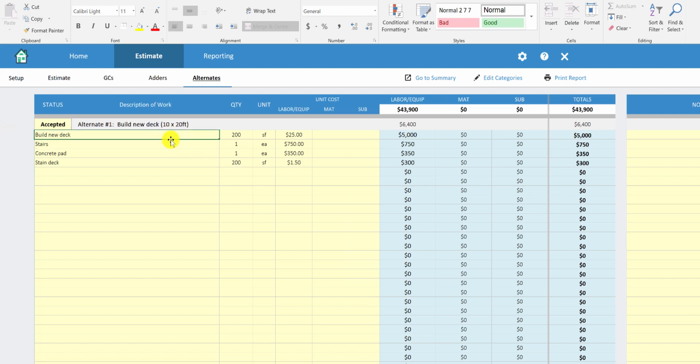Well, they wanted an add alternate to provide building a new 10 by 20 foot deck. This is where you can estimate out those additional costs for that deck. So we've got a 200 square foot deck times our unit price for that. We're building some stairs, a concrete pad, we're staining the deck.